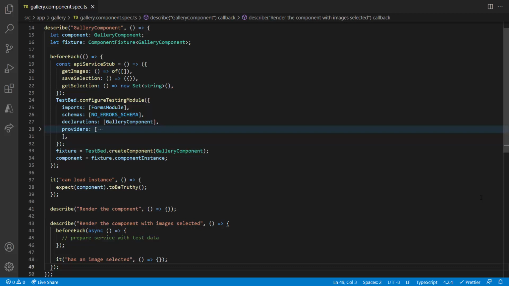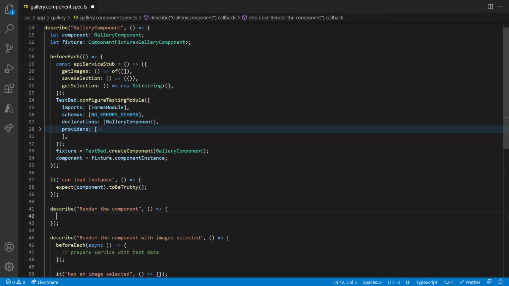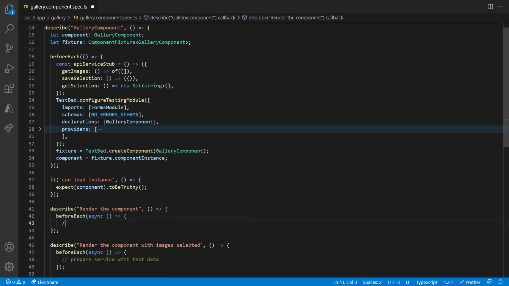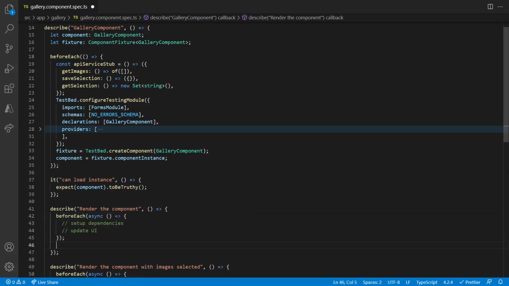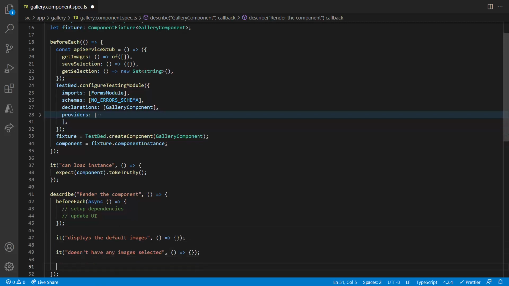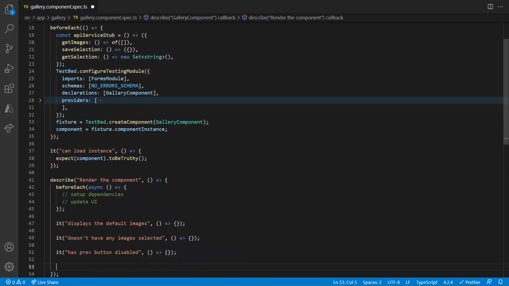On the describe block to render the component as new, we'll prepare the service so it returns the test data, and then update the UI. This represents the action, render the component. Now we check the state of the world. We have to make sure the component displays the default images coming from the test service. Check it doesn't have any images selected. And that it starts with the previous page button disabled.